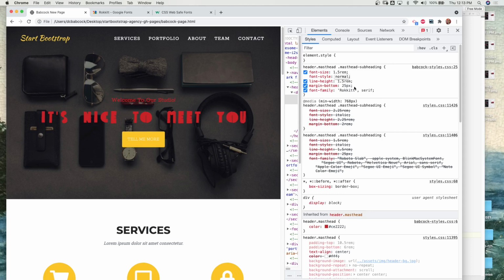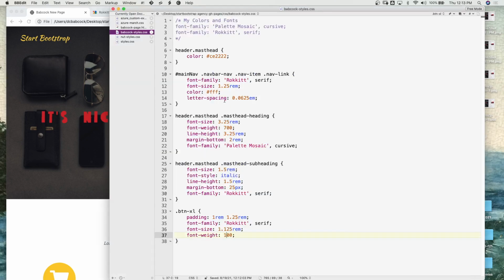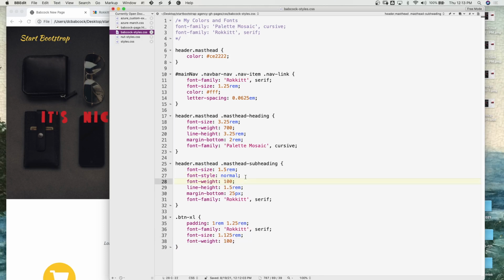So balancing what variances we have in the typeface. There's not a font weight declaration here, but I can borrow it from another one and copy and paste it. So let's try that. In the subheading, I'll change that to normal and take the font weight just so we don't have to type it. And I'll put it right in here, font weight 100. And I may want to bring the size up as well. So let's just try 1.75.